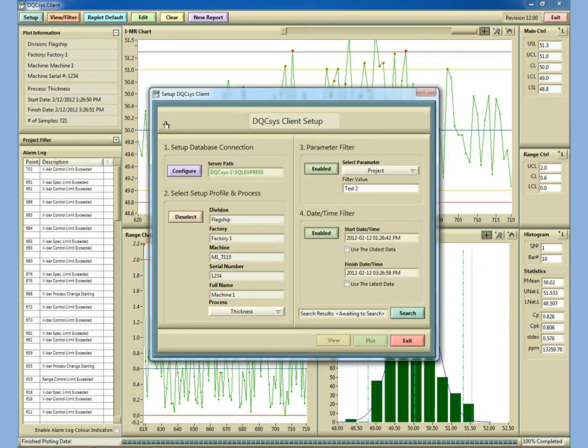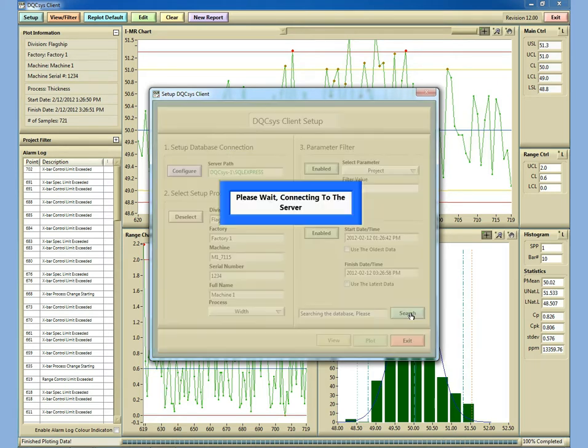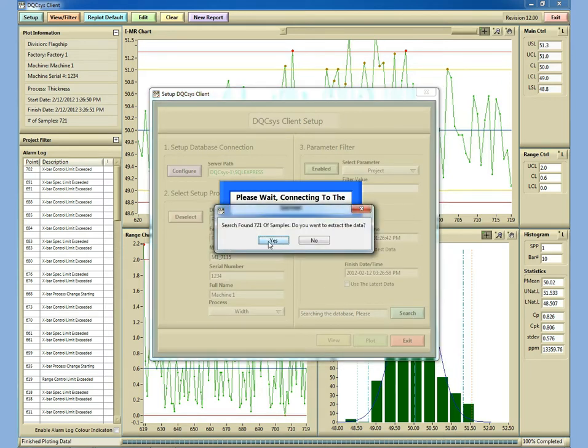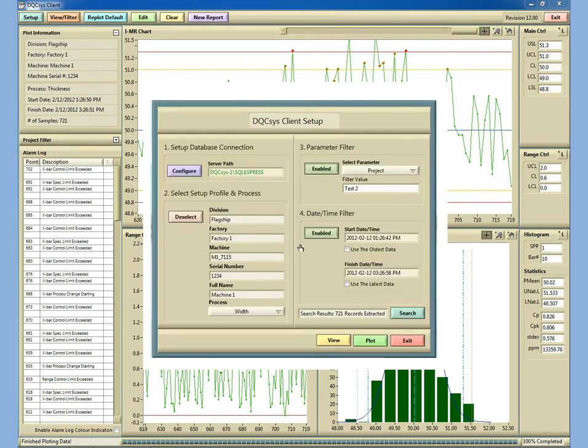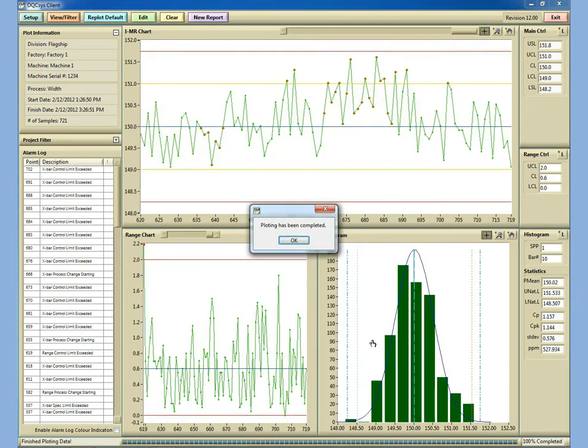Let's click on Setup again. And to change the process that we want to get the data for, simply click on Process and select the process. And search again. And we have 721 samples available. To extract them, please click on Yes. Once the samples are extracted, then we can plot them. And we have successfully extracted the samples and plotted them for our second process called Width.